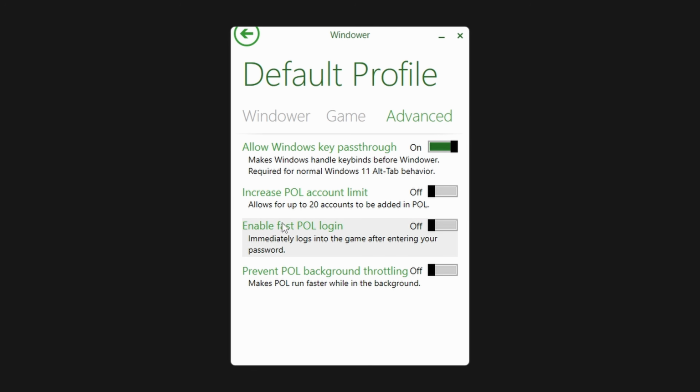Enable fast Play Online login. Prevent Play Online background throttling, which means that when the game is not in focus, it won't slow down. I would enable that as well.